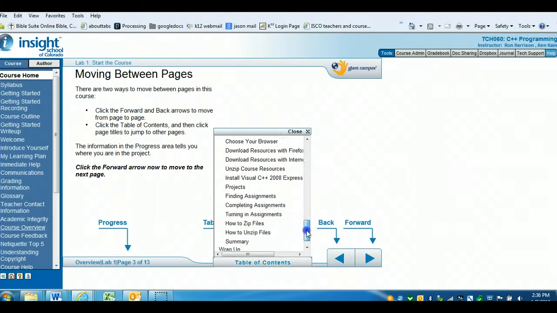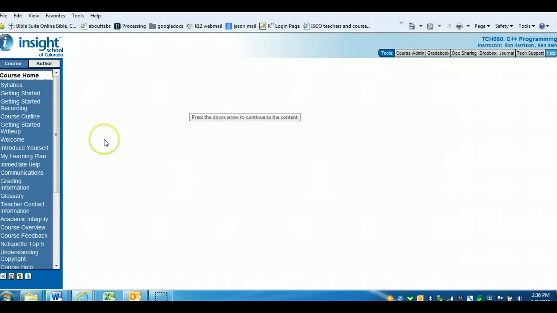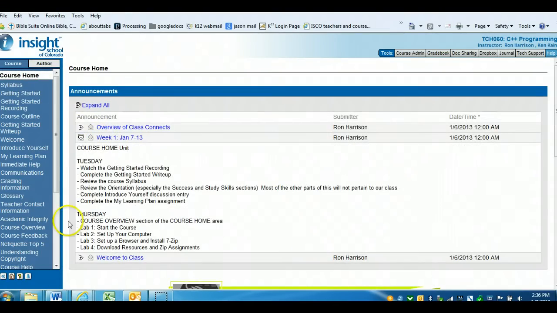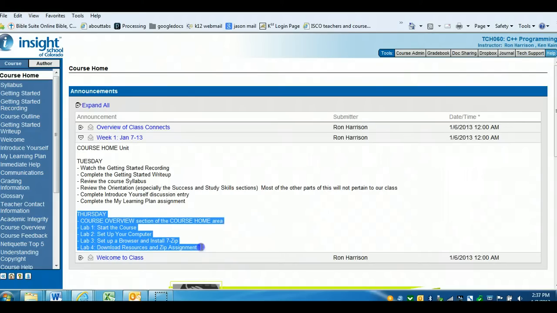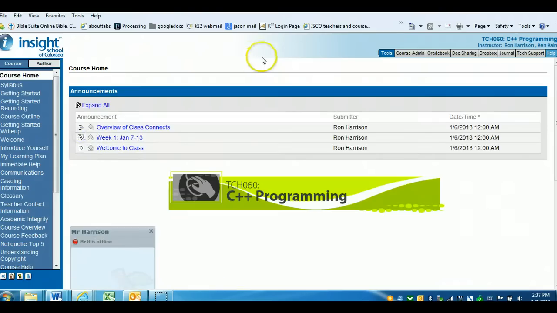So you'll work through this as part of the week 1 work right here. That's this stuff right here. And again, course overview is right there. Okay, so that about covers everything I needed to cover.